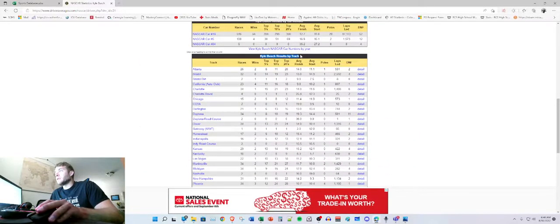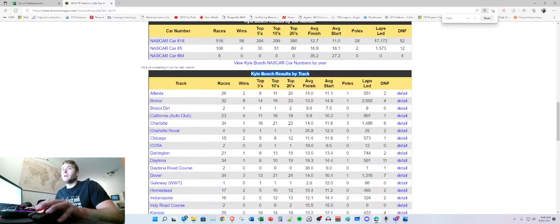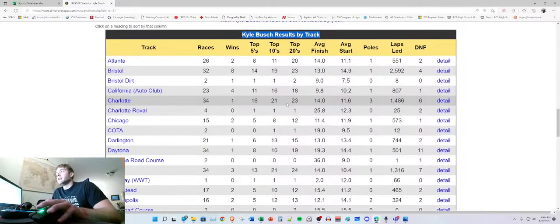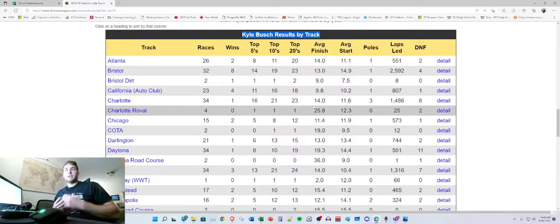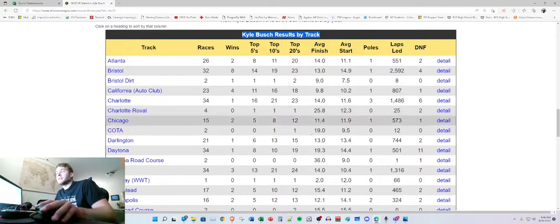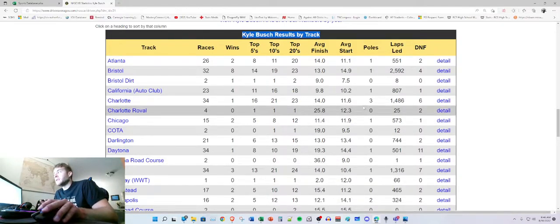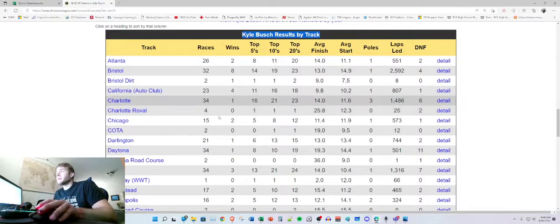You have the results by track. That's the one that we want, okay? Results by track. And we're gonna go through the process of turning this into a nice Excel sheet, okay? A comma separated value file. So here are the steps to do this.